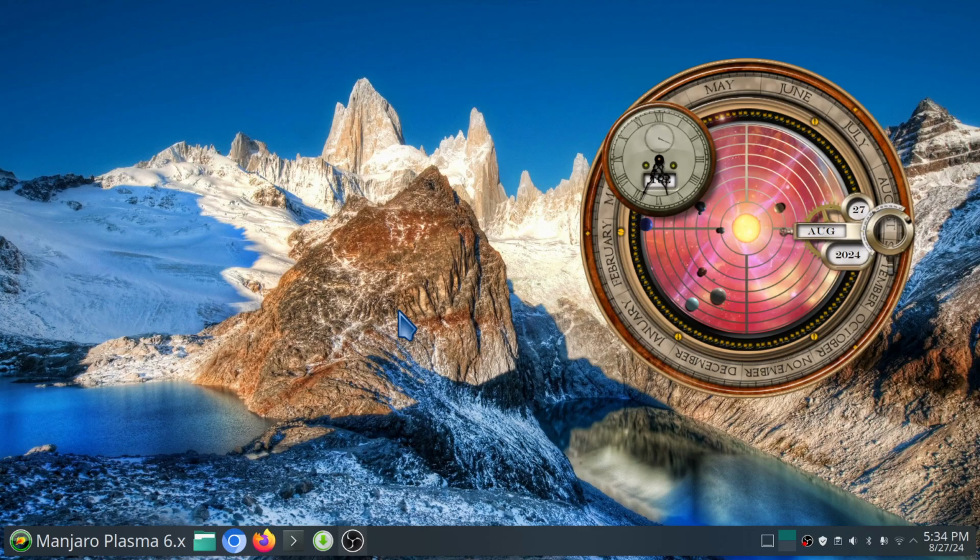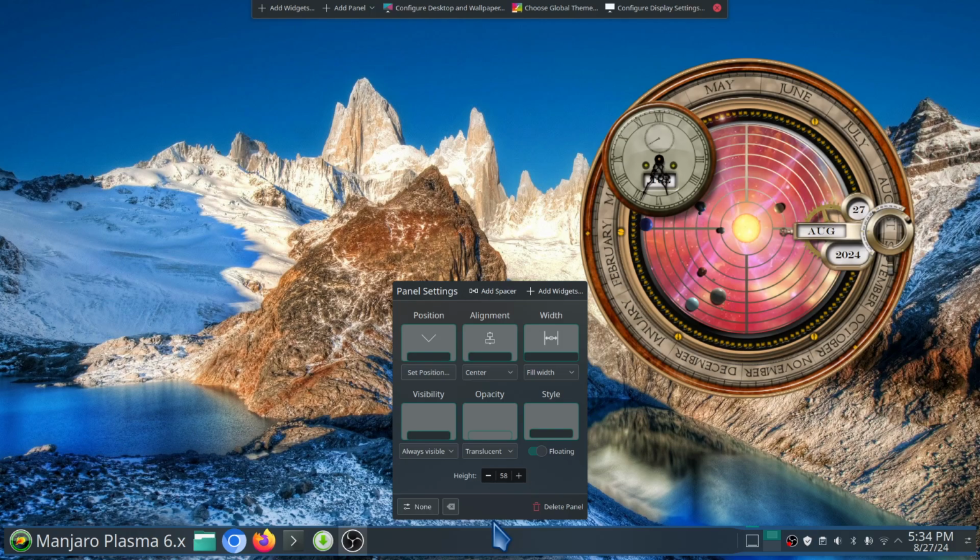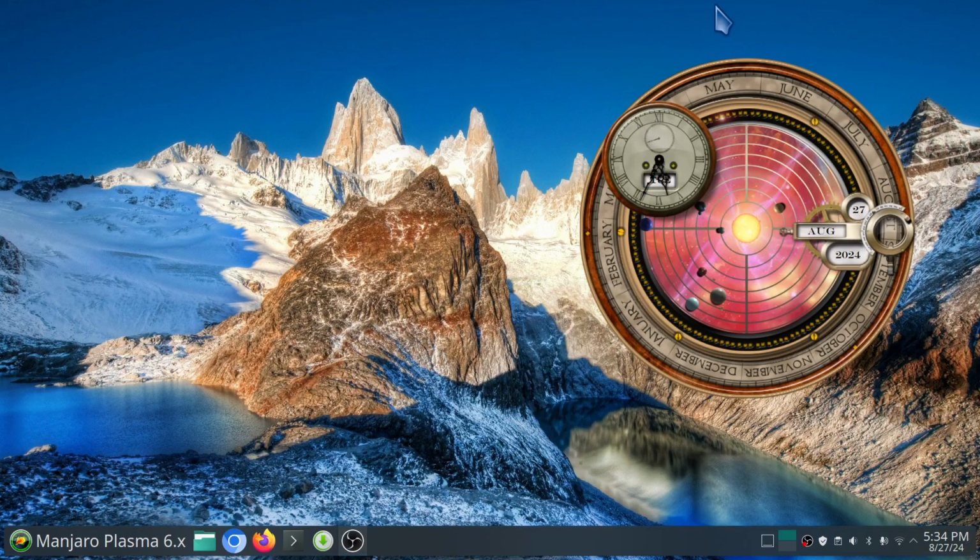I get constant messages about certain distributions having boring wallpapers. Well, do something about that. You can always change those things. We can also talk about the panel itself. You can see mine is actually floating. You can see ice underneath it, in other words. So we can right-click and hit the edit mode. There's all kinds of options. Okay, I'm going to close that.